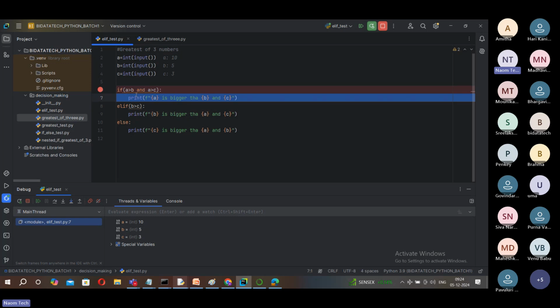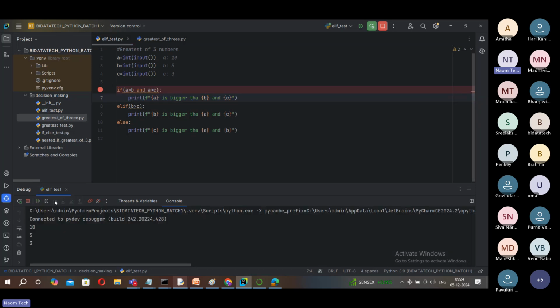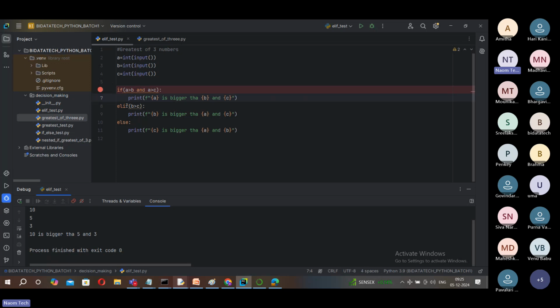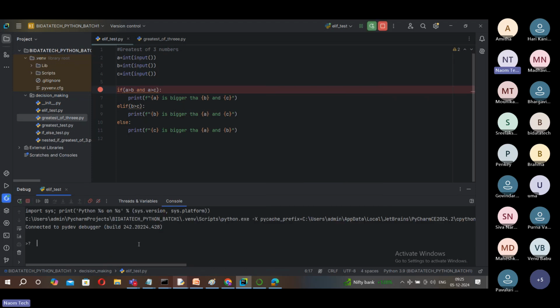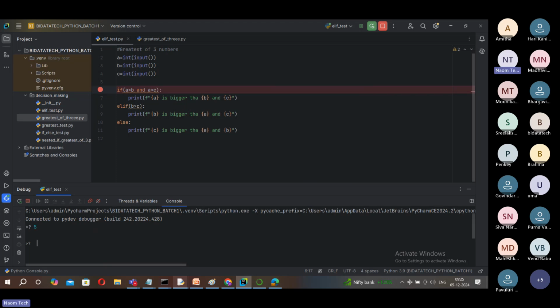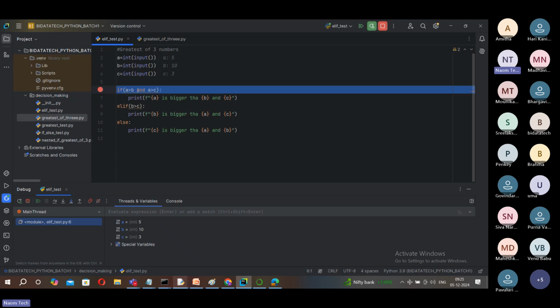It entered into the if block. By looking at the debug, we can see both conditions are true. Then it enters into the if block, executes print, and finally skips from there. See, it never tried to enter elif or else. When it goes to elif, suppose you see, let me rerun again. When it goes to elif, I gave 5 and then 10 and then 3. Now here B is bigger. Let's see. In the first case, see here, A greater than B.